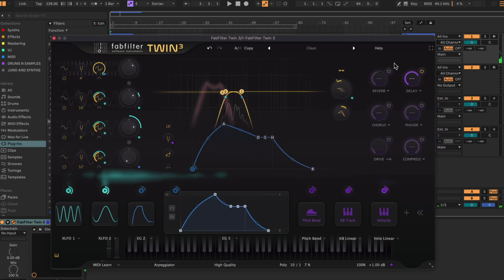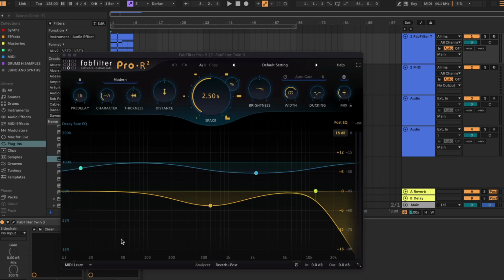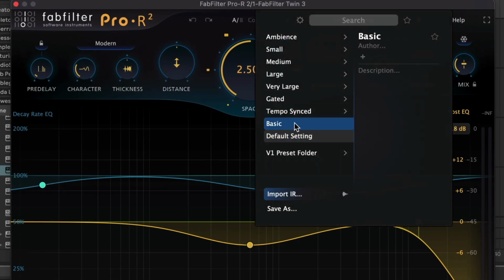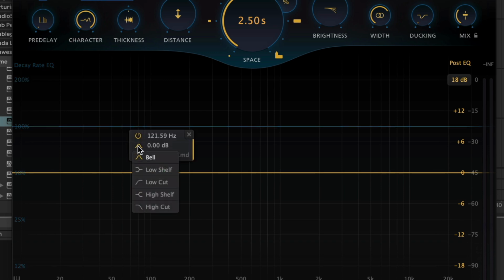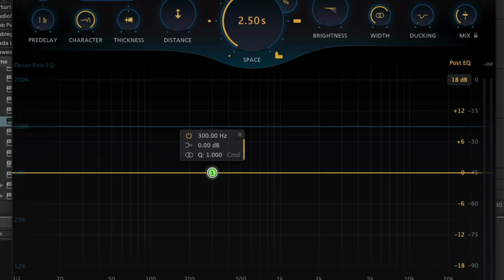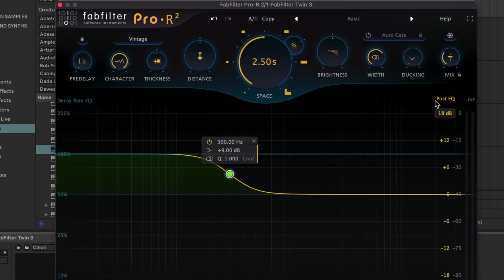For the reverb, I'm going to use Pro R2 directly on the channel. From the preset menu, select Basic, set the style to vintage mode, and increase the character to 100%. Set filter 1 to low shelf, adjust to 300 Hz, and boost by 9 decibels. Finally, set the mix to 100% to give a warm, lush texture to the sound. Let's have a listen.